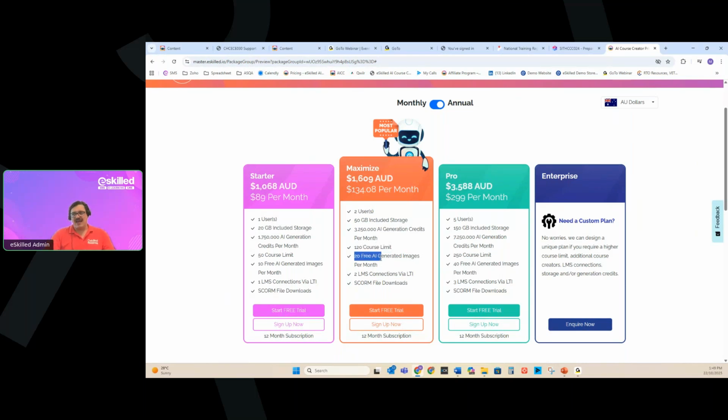And then there's how many AI generated images you can add per month, and how many connections to your LMS. Now, when I say connections, that's only when you connect via LTI. It's different when you connect via SCORM file, because you just download the file and upload it. So hopefully that helps in terms of that.